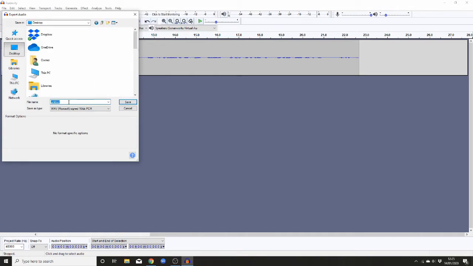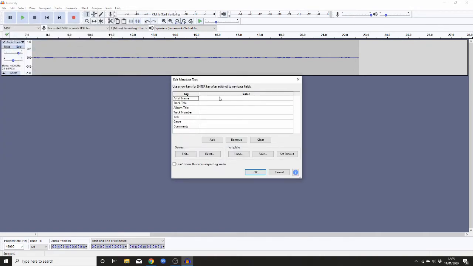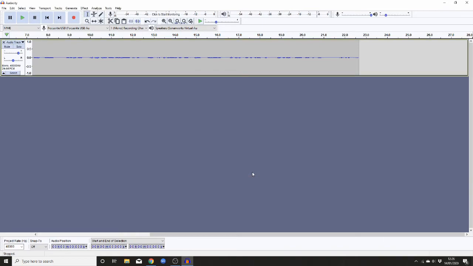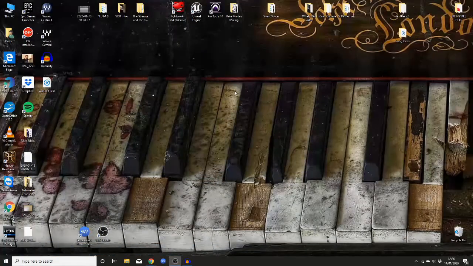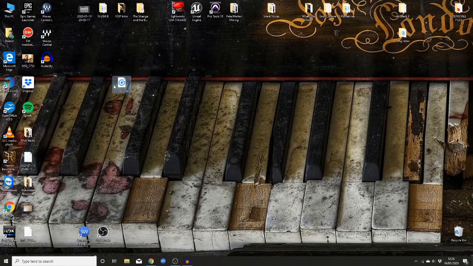For now I'm just going to save it to my desktop, and we'll call this Audacity test. So we click save. It will now ask us to put some information in if we want to. This is metadata, not particularly important to the actual file itself, so we'll just click OK. Then if we come off of here, we should see we now have a nice little music file, and more importantly, it's in a WAV format. So you could, of course, submit that to us and we can use that for mixing.